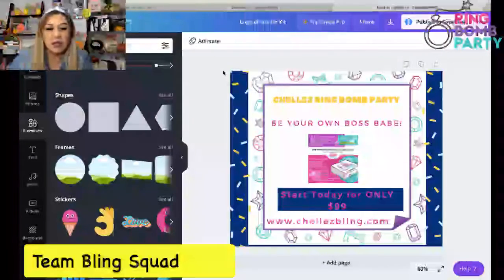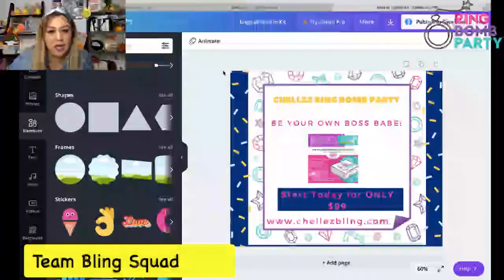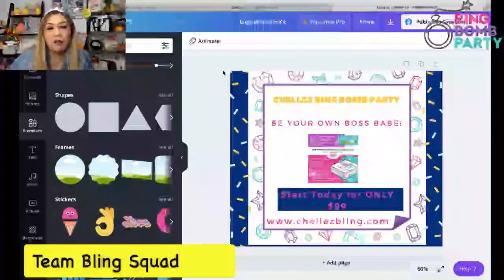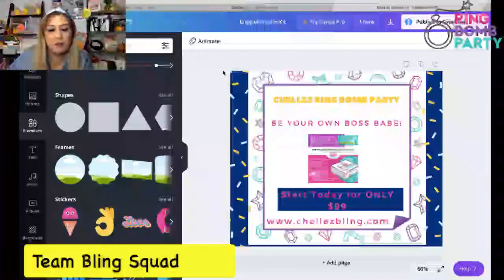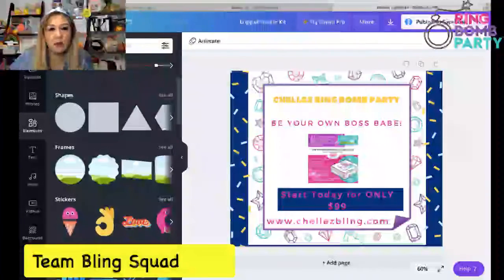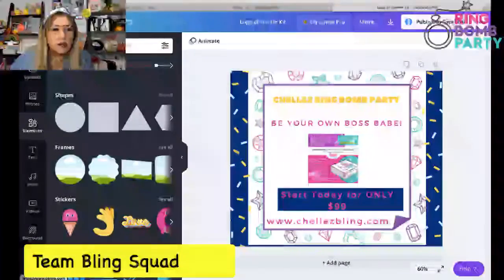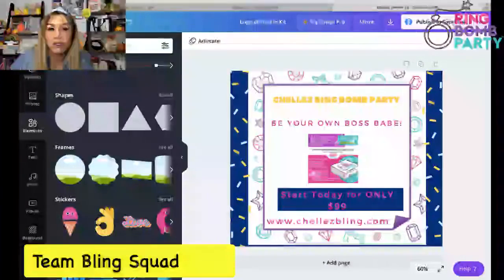So again, all you need to do is go ahead and use a template, or if you already have a template or a graphic that you like, you can just change things up within that graphic by duplicating it or creating a copy. There are also ways to animate your graphic.